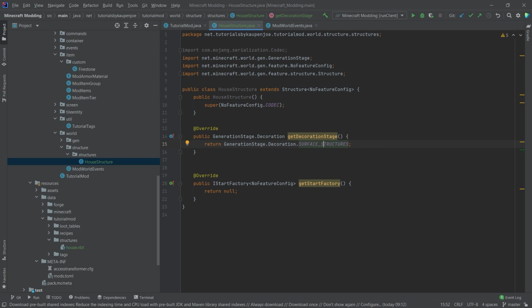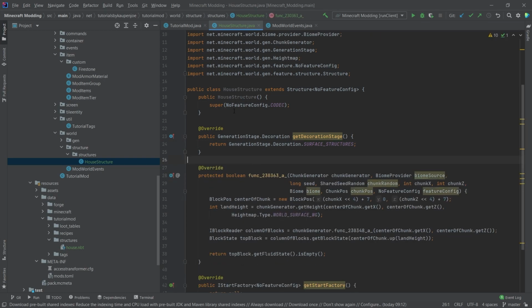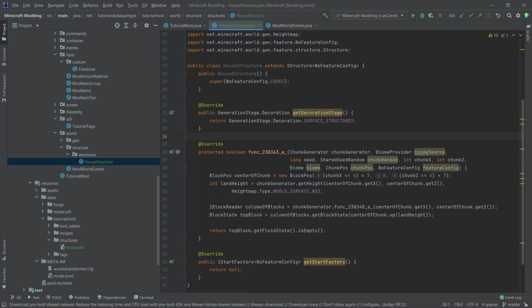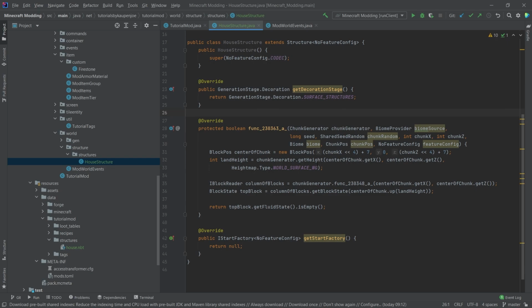Then the next thing that we want is a sadly unmapped method, and that is going to be func_230365 underscore, so something crazy here. So what are we doing here? I mean, roughly speaking, the only thing that's really happening here is we're getting the center of the chunk, as seen by the name, center of the chunk.